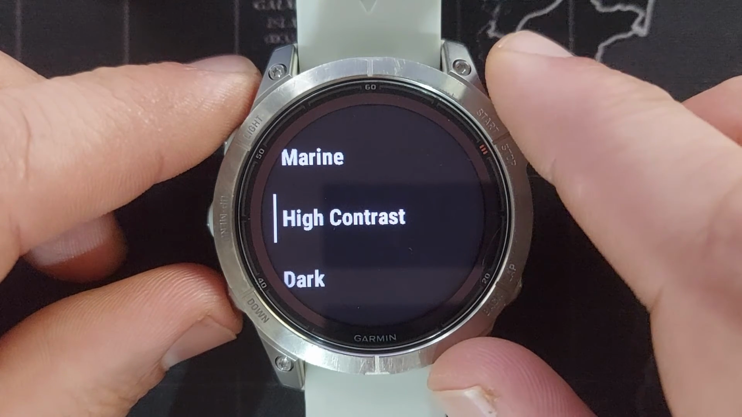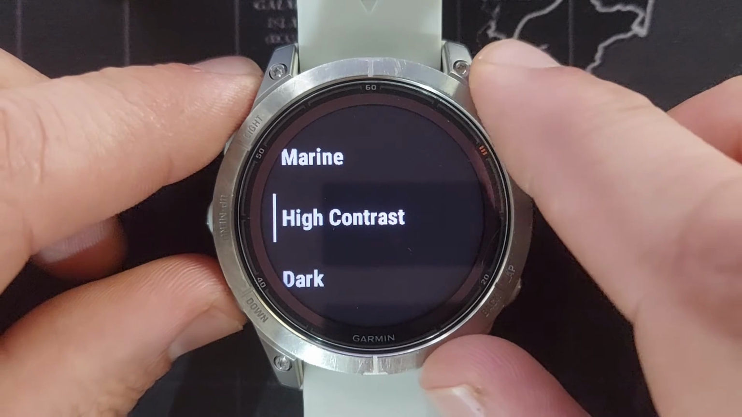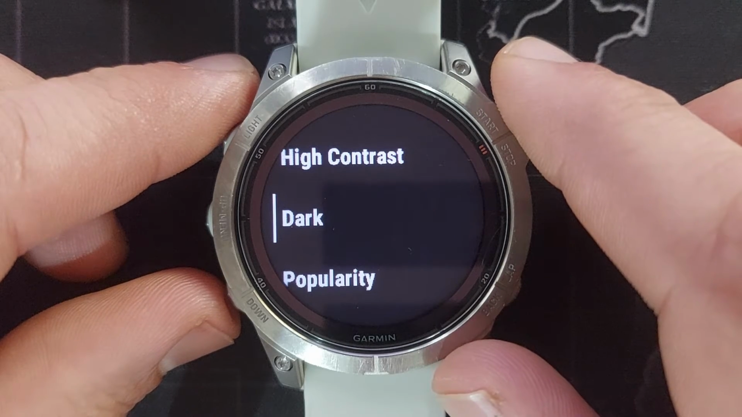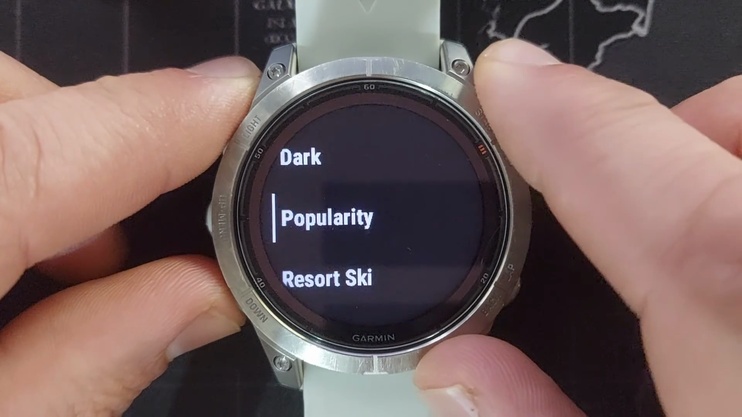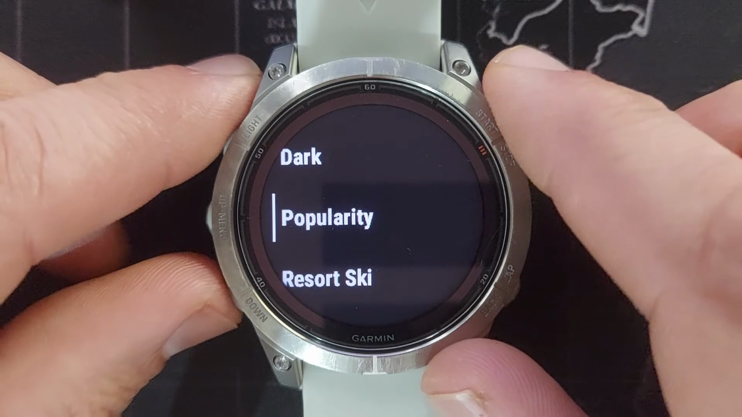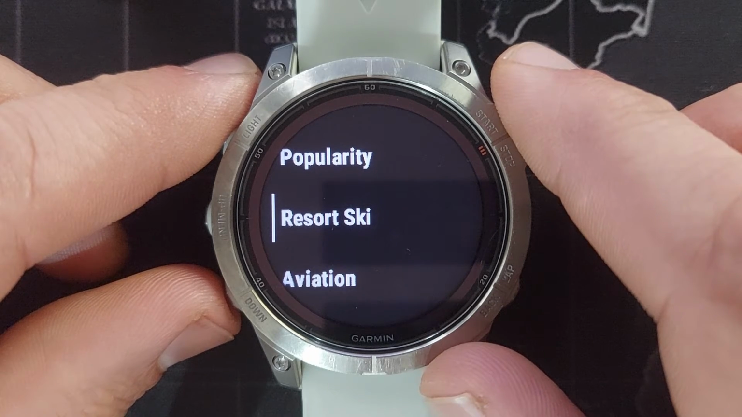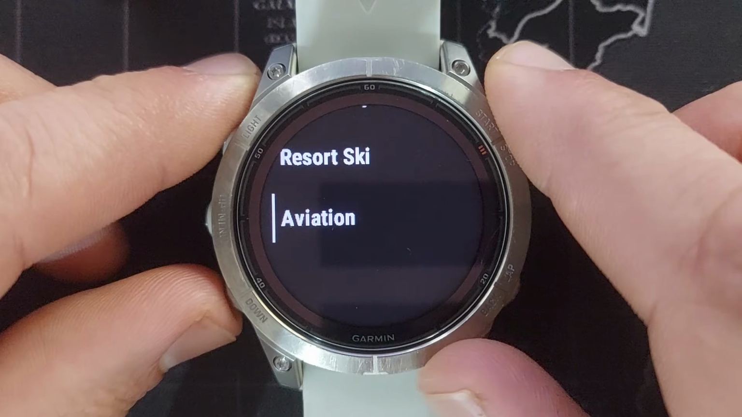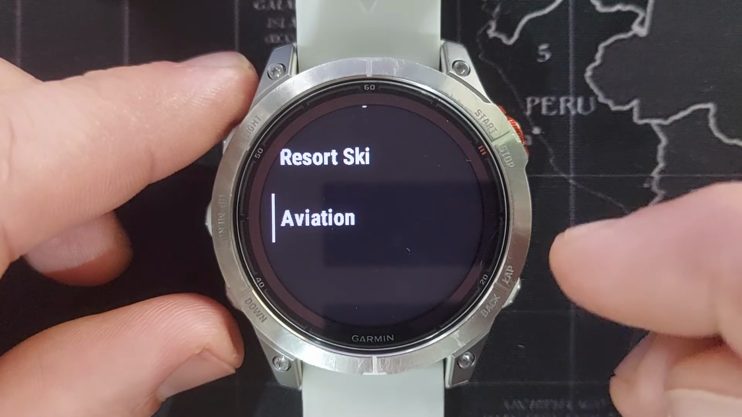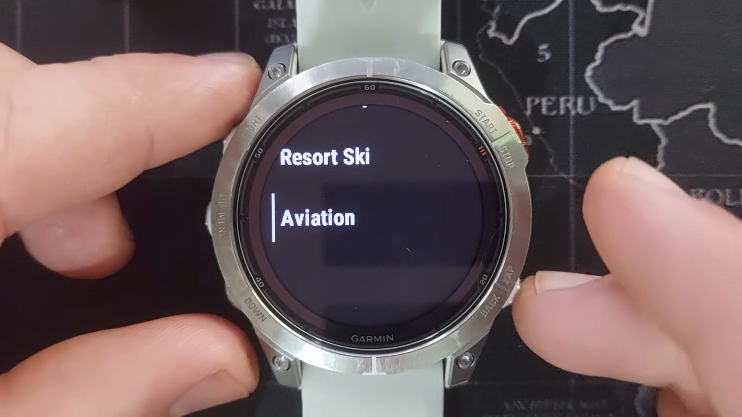The high contrast mode sets the map to display data with higher contrast for better visibility in challenging environments. Then dark sets the map to display data with a dark background for better visibility at night. We've got popularity there. It highlights the most popular roads or trails on the map. Resort ski sets the map to display the most relevant ski data. And then aviation sets the map to display data in aviation mode. So you can just play around with this, change it to different settings, and see what the map looks like and what you would prefer then.